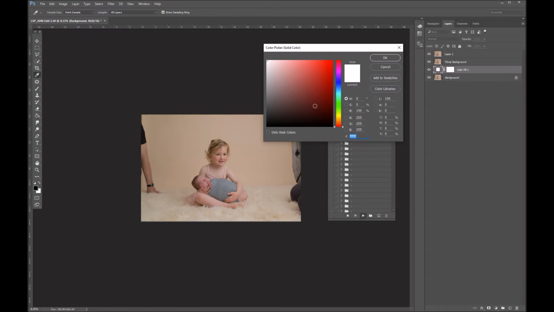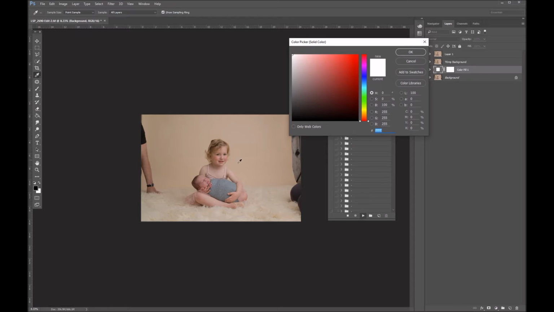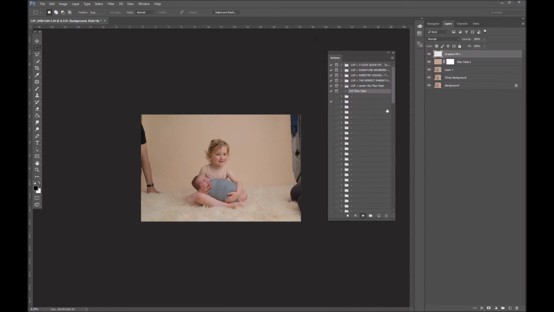So hit OK, and now you get the colour picker come up. I would choose the colour in your image that best suits the floor fade. You want something close to your subject, especially if you're going to be painting around hair. I wouldn't be clicking the white, I'm going to click somewhere around here. So as you can see, it's selected the colour for your floor fade. You just hit OK and it runs the floor fade action.